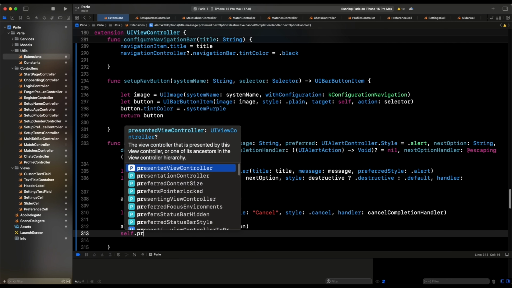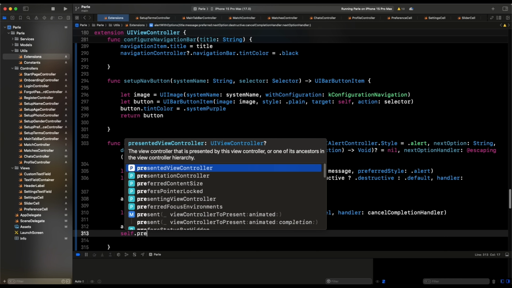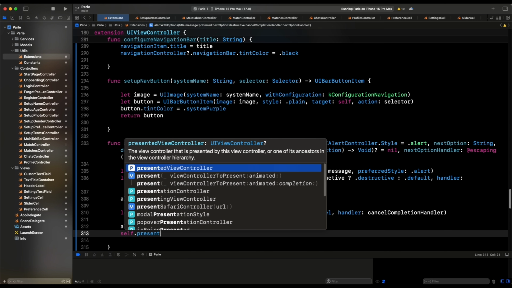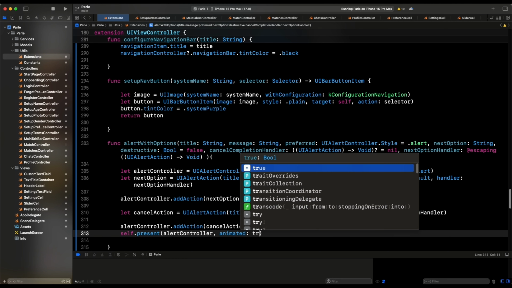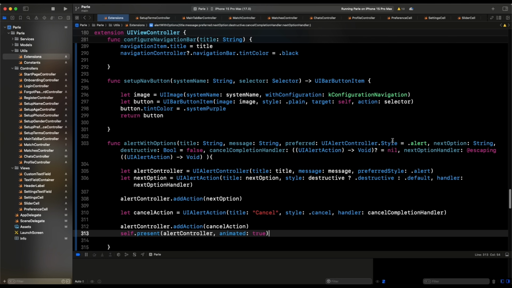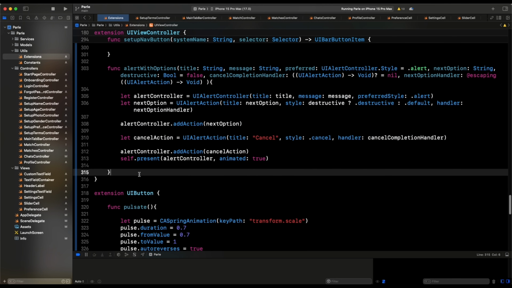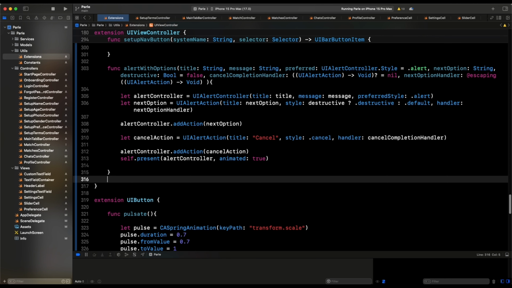We say self dot present. Okay, let's just type it out, present. And what we want to do is going to be the alert controller like so, and animated is going to be true, right? Let's do that. And now, in order to use it, we can use this in multiple places with different alerts. When you're trying to delete a user's account, we could just use one of these and give the option of it being destructive, so that the user can know that this is going to be something consequential that they're doing, right?